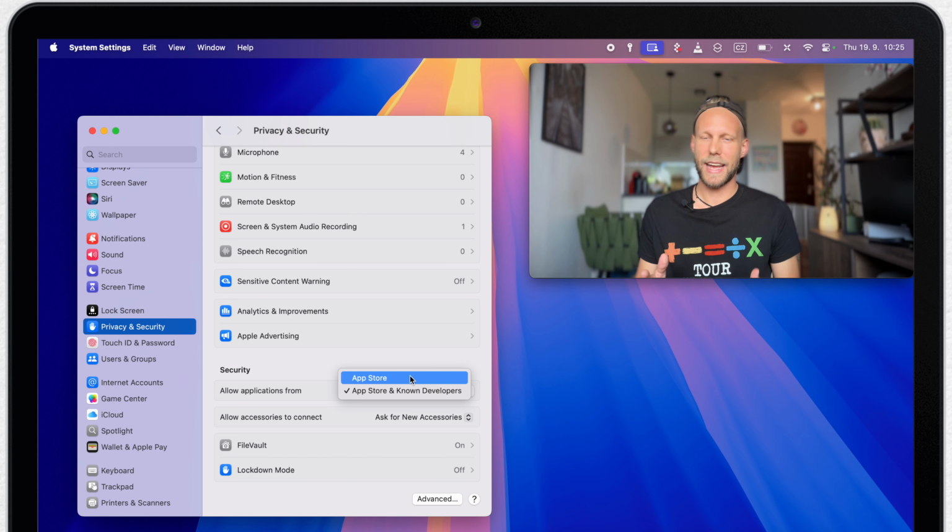For example, if somebody else is using your Mac, you can block them from installing some apps outside of the Mac App Store. But for yourself, you can still keep it active and change it to trusted developers, because there are still so many applications missing on the App Store.